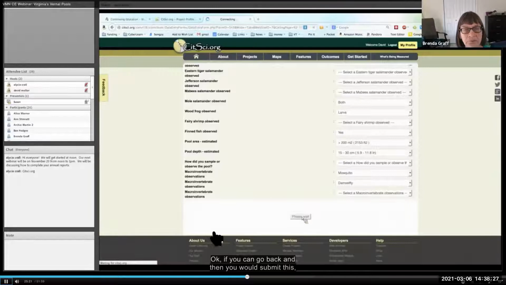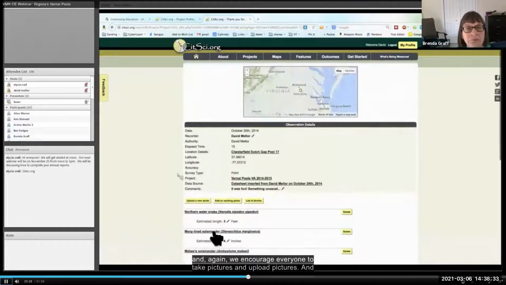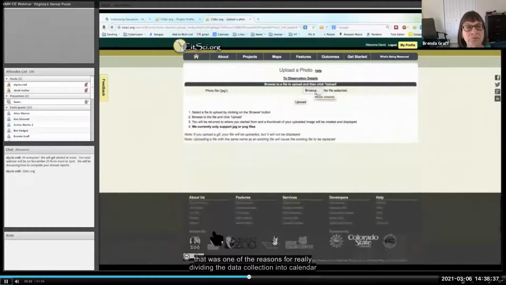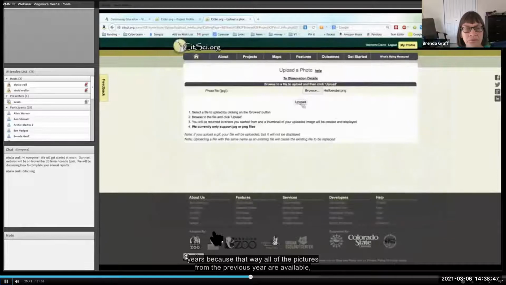Okay, if you can go back, and then you would submit this. And again, we encourage everyone to take pictures and upload pictures. And that was one of the reasons for really dividing the data collection into calendar years, because that way, all of the pictures from the previous year are available. Any sketches you might have made of the pool are all available.